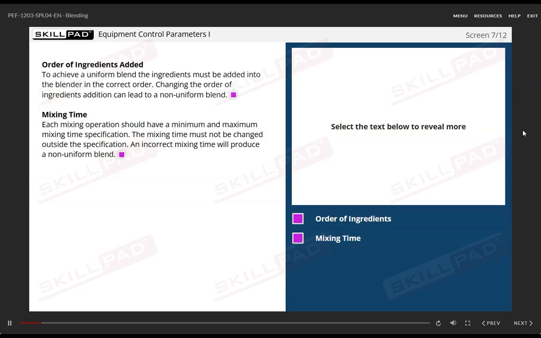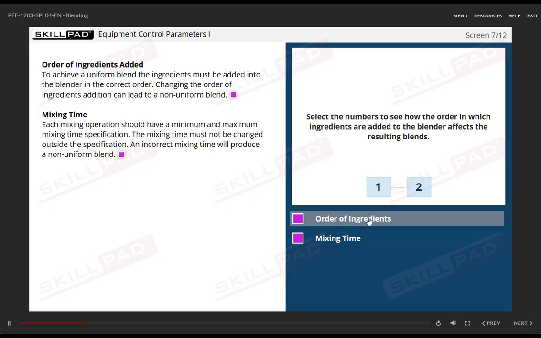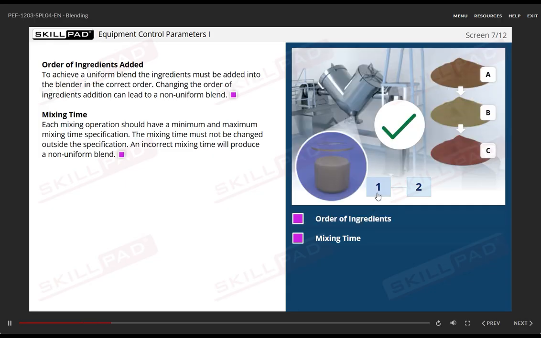Equipment Control Parameters. 1. Order of ingredients added. To achieve a uniform blend, the ingredients must be added into the blender in the correct order. Changing the order of ingredients addition can lead to a non-uniform blend.